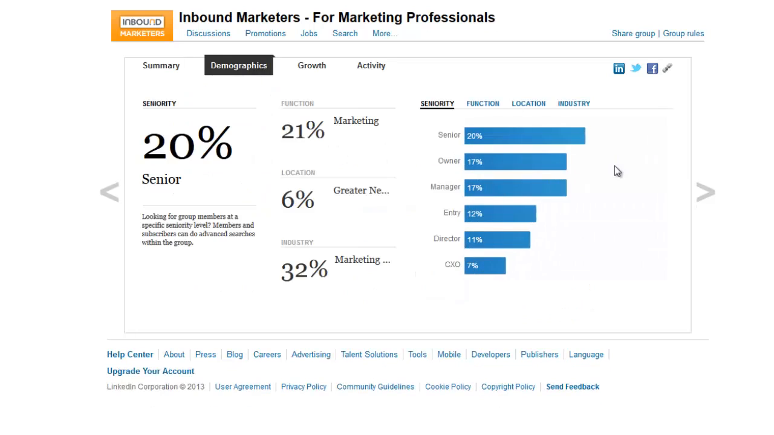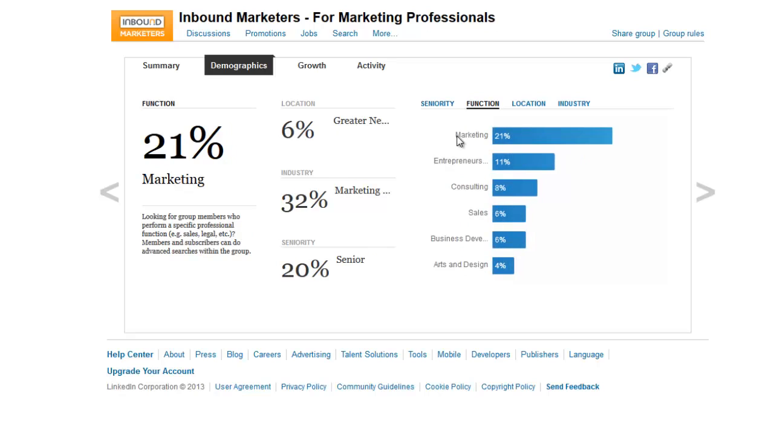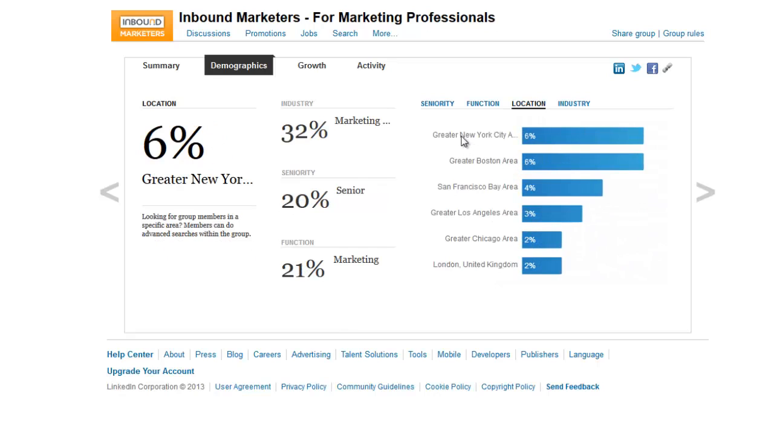Let's click on demographics, and we're able to get an even more in-depth view. So here we can see their seniority. Most of them are senior executives, so 20%. So that's over 18,000 people that are senior execs. Then we can also look at function. So there are several people from marketing, but there are also several entrepreneurs and consultants. And then we can look at location.